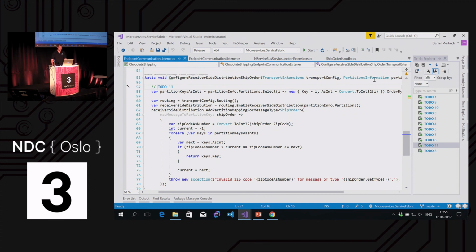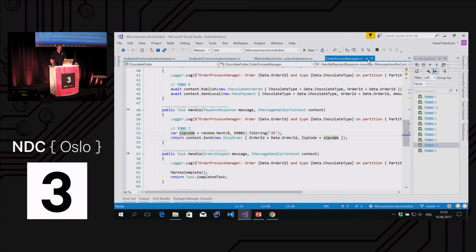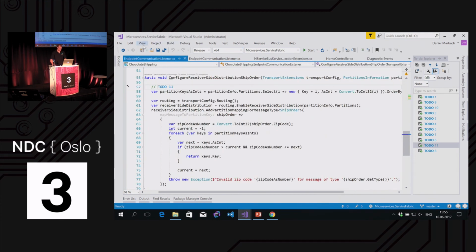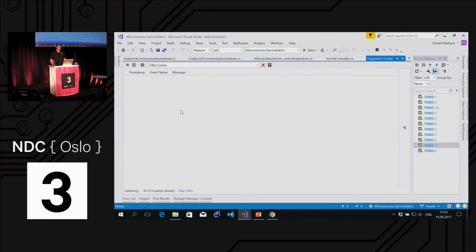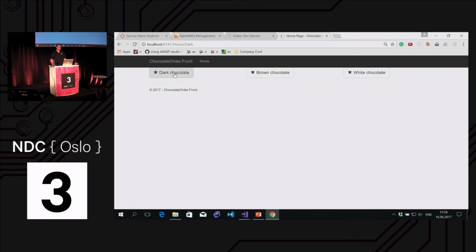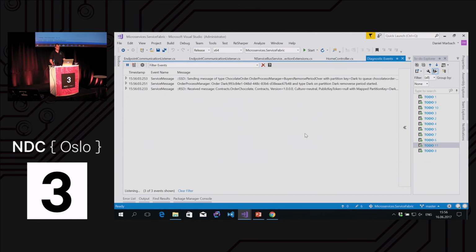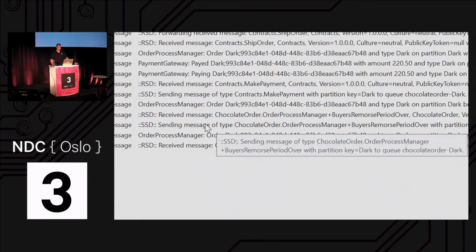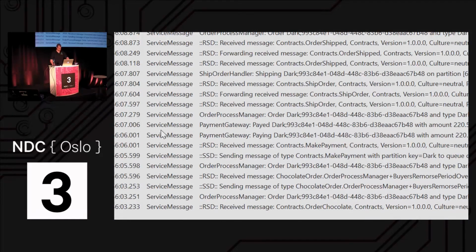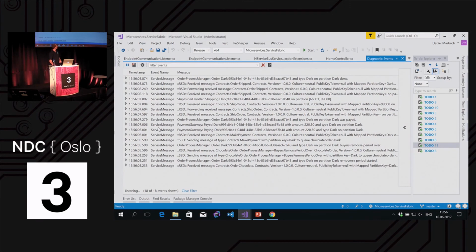And when we run this, it's already deployed in the cluster, and we can see this live happening. This is the diagnostics window. I might need to zoom in a little bit. Let's order a dark chocolate. And at some point in time, we can essentially see, let's zoom in a little bit. It's probably not. Can you see it behind?